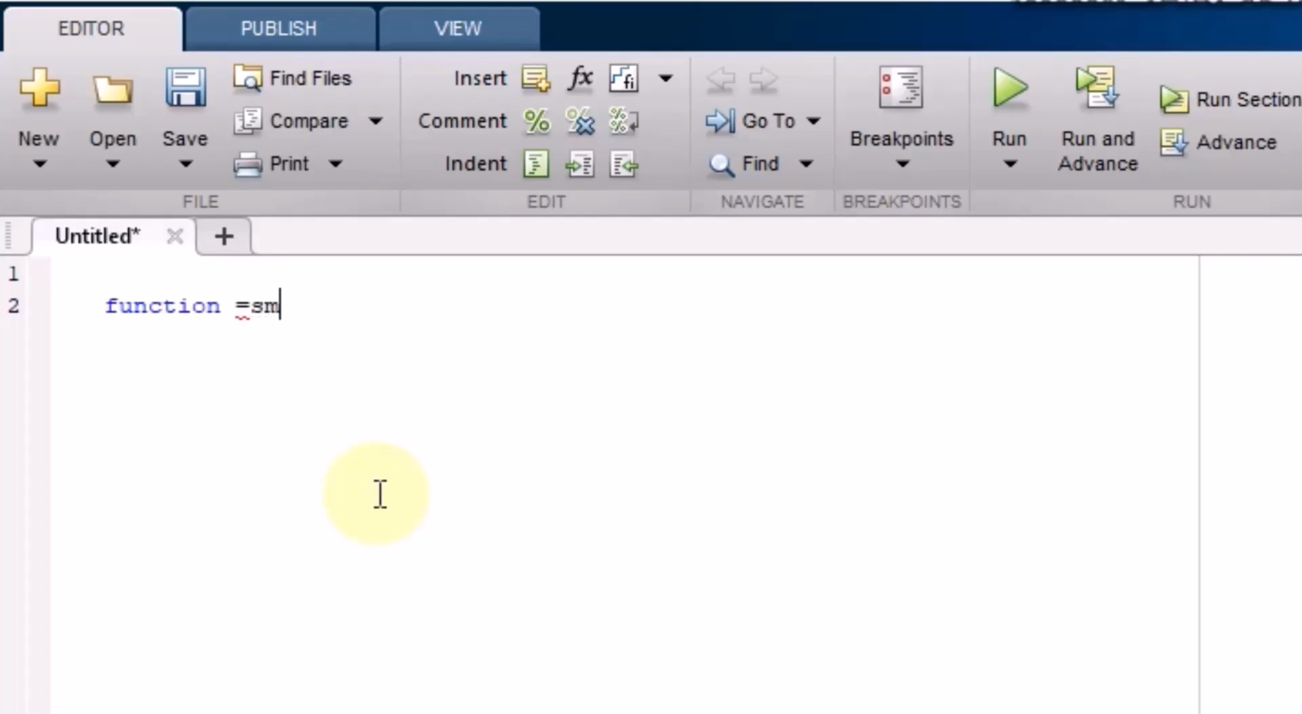Let me call it sm and give it the argument x. So x can be a single number, x can be a vector as well. After it calculates something, it will also return something, and that something will be written here. Let me call it smm, that is the sum, and avg is the average. Why am I not writing sum here? Because sum is already an assigned keyword in MATLAB.